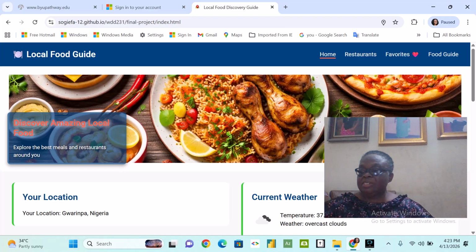These coordinates are then used in two ways. First, to display the user's approximate location, and second, to fetch real-time weather data using the Open Weather Map API. The weather data is retrieved asynchronously using the Fetch API inside a try and catch block. This ensures proper error handling if the API request fails.